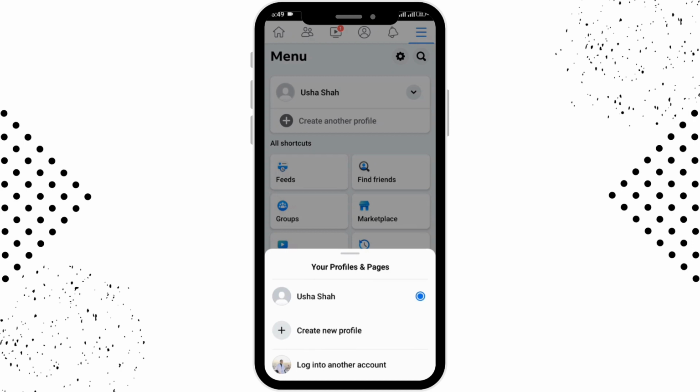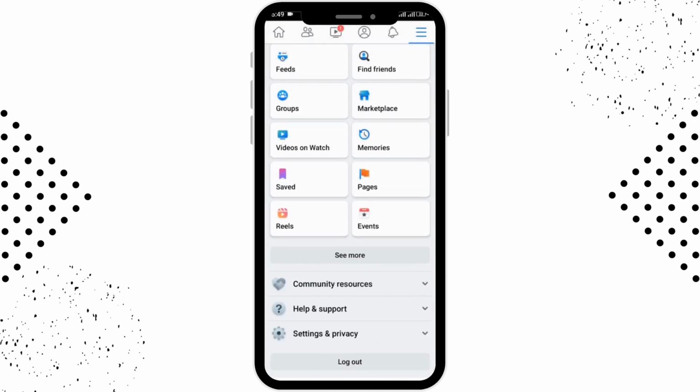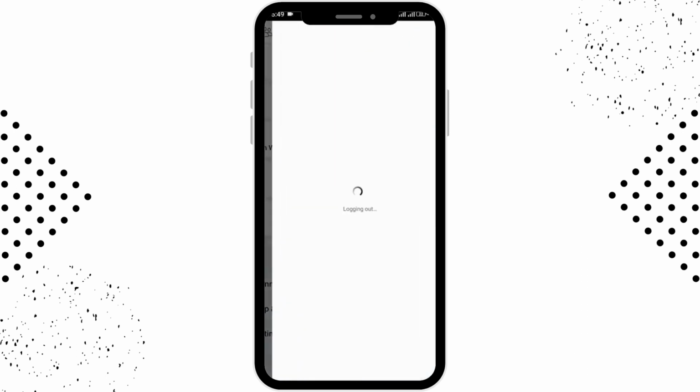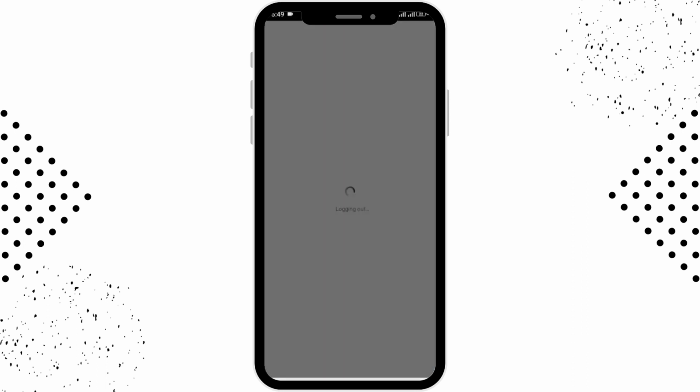But if you want to directly log out, then you have to scroll down below, and at the bottom you'll be able to see the logout option. So simply tap on that, and it asks whether you want to log out of your account or not. So you have to tap on the logout option, and by doing that you can see I have been logged out of my account. So by following these simple steps, you can log out of Facebook.